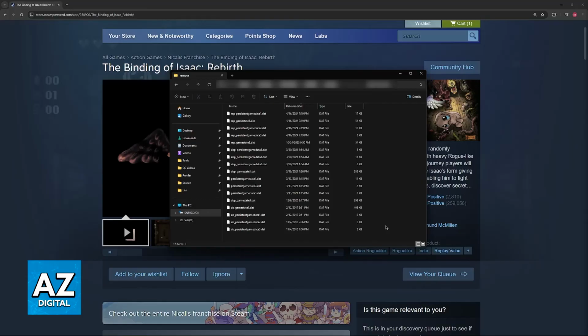Whenever you need to go back and restore your save, just replace these files here with the backup that you made previously. I hope I was able to help you on how to back up Isaac save files.